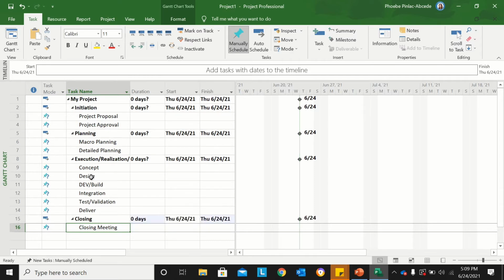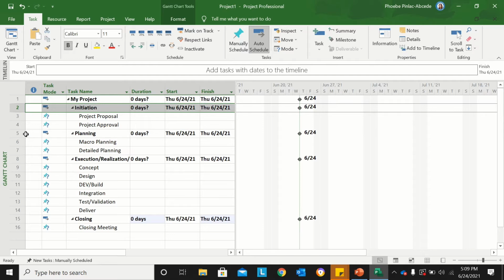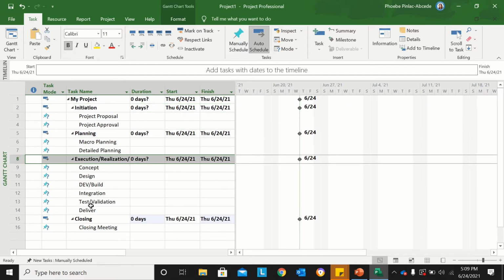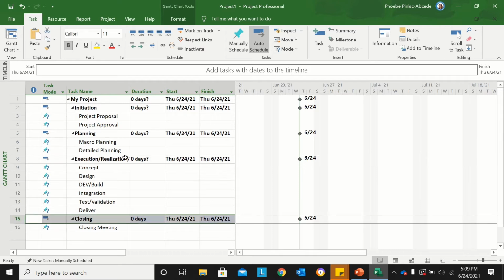Now I already refined and categorized all of my primary tasks and subtasks. As you can see, we created 4 primary tasks or summary tasks. One is initiation, the next is planning, the third is execution, and the fourth is closing.